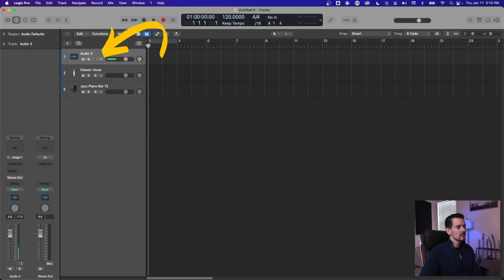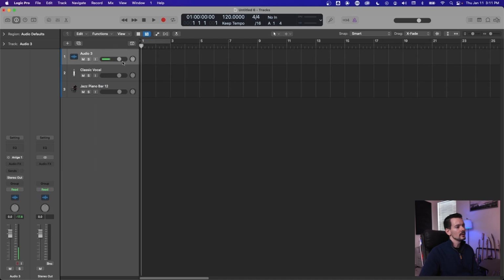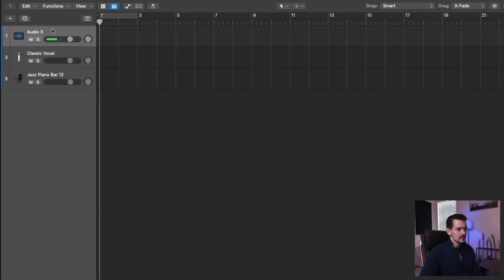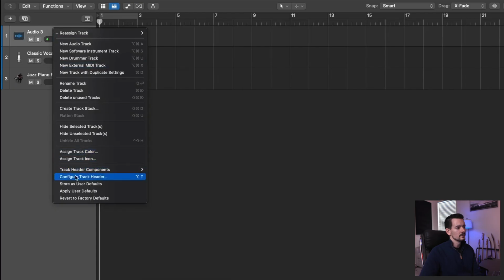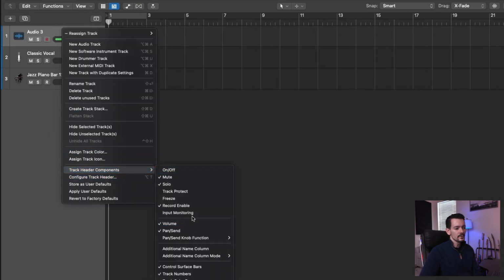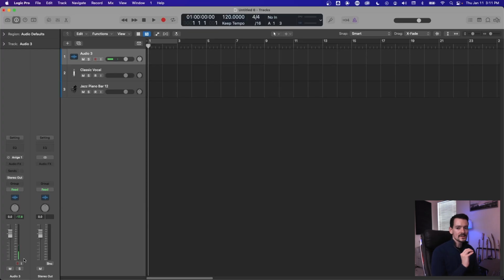If you don't see either of these, you can right click and go to track header components, and you can get rid of the record enable and get rid of the input. So if it looks like this, just right click, go down here, turn those back on. I don't know why you wouldn't want those. Like, this is a recording program. You should see the recording button. If you want to hear what's happening, you can click this I button.